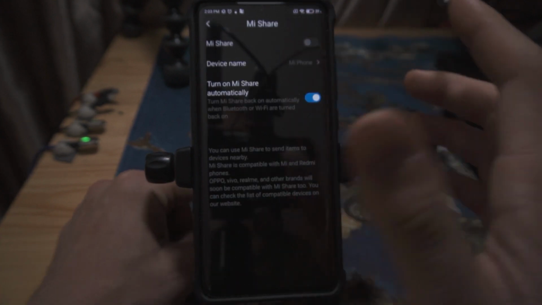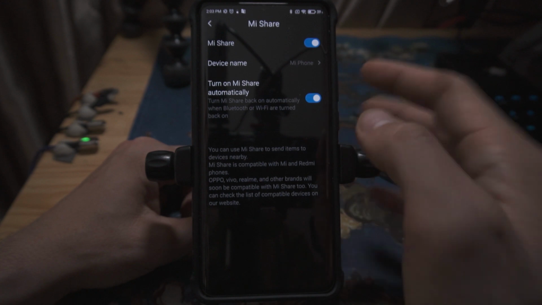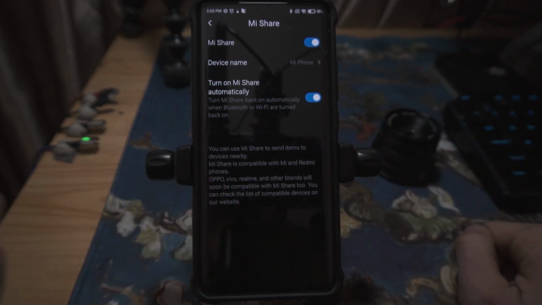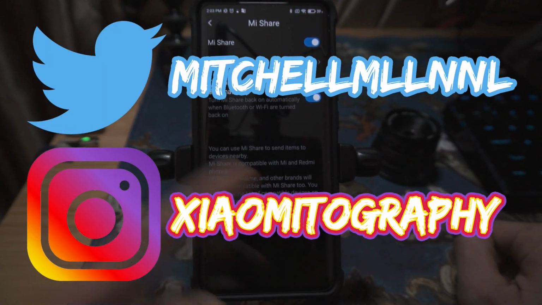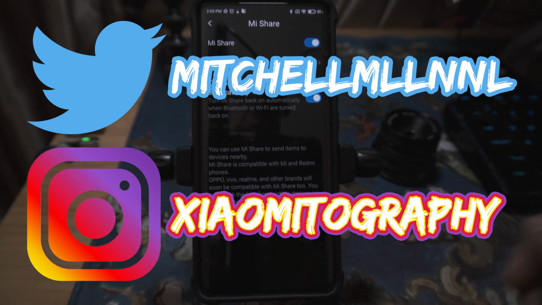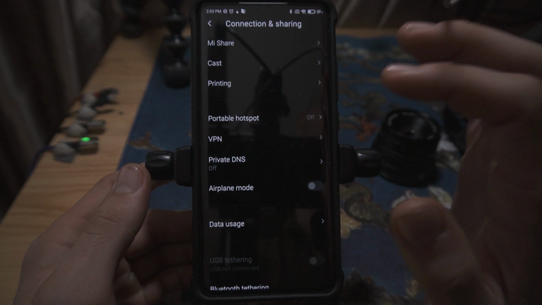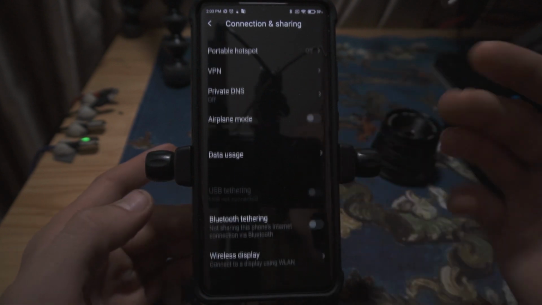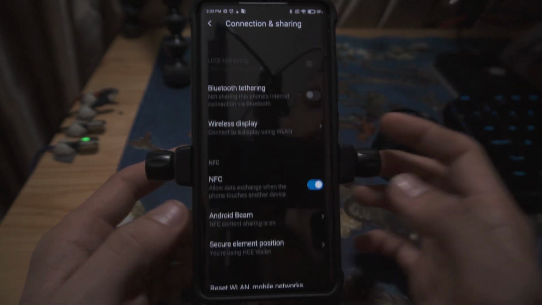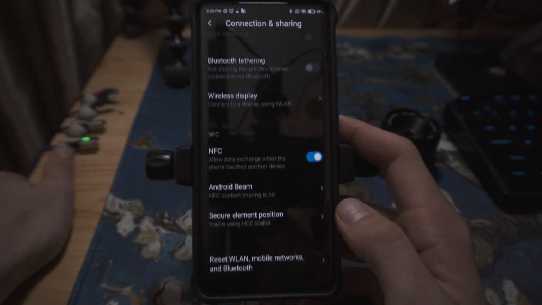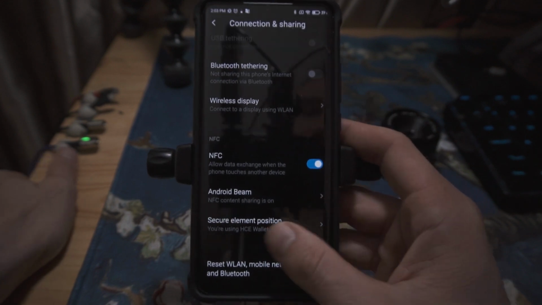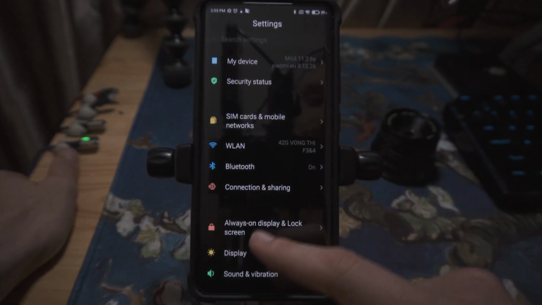SIM card connection and sharing. This does have Mi Share, which is pretty cool. Turn Mi Share back on automatically when Bluetooth and Wi-Fi are connected. This allows you to connect with other devices and kind of seamlessly share stuff between devices, and it allows them to pop up very similar to Apple AirDrop. Android Beam, obviously using NFC, which kind of never really took off.